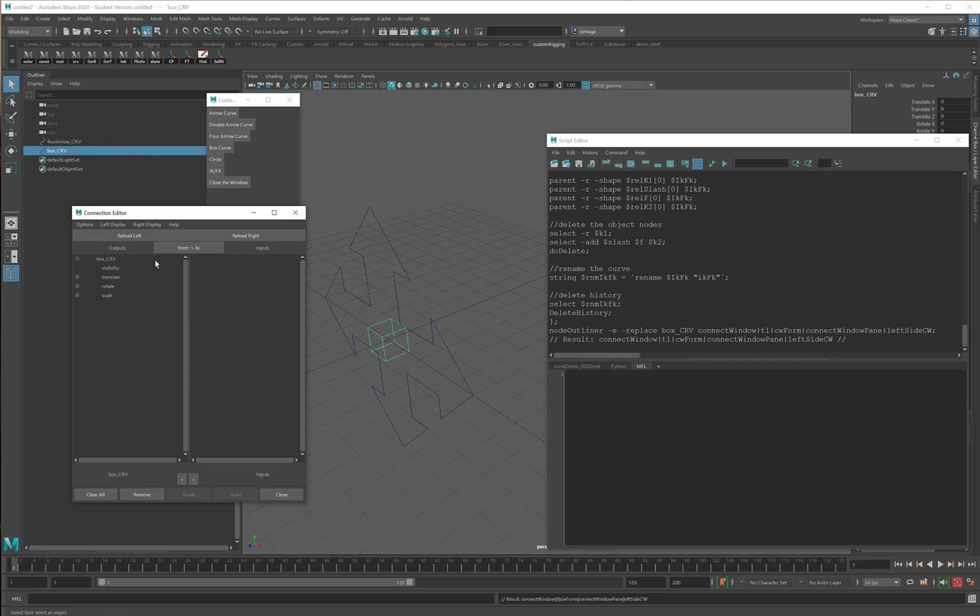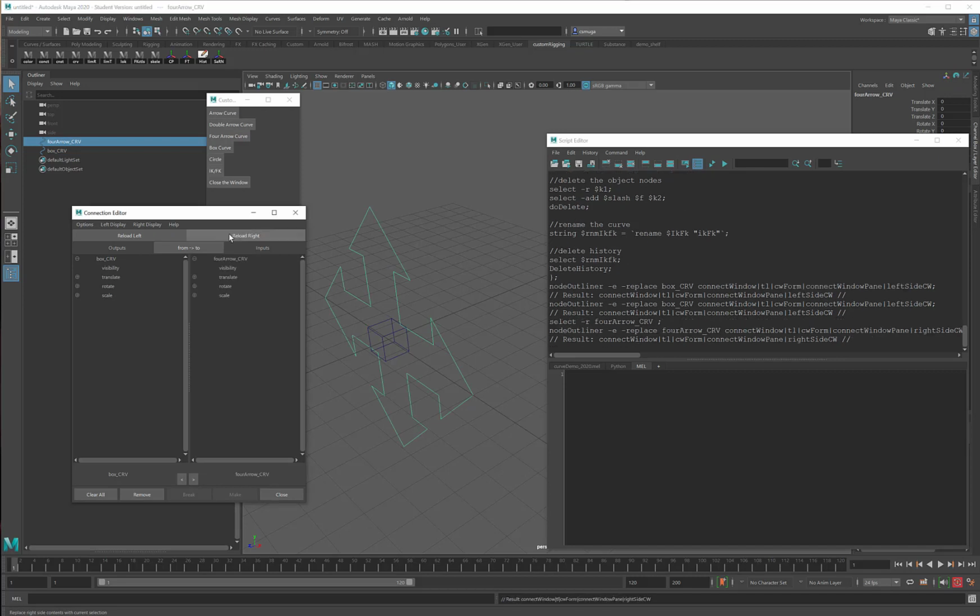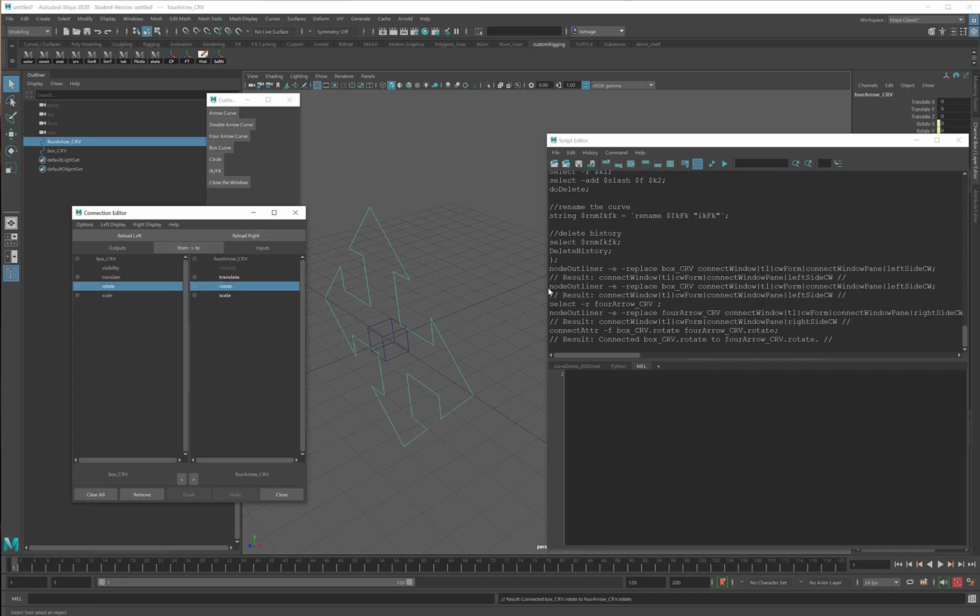Let me take this box. I will reload it on the left, the arrow, reload on the right, rotate to rotate, and that gives me this connect attribute line right here. I also get this result line, but I can see that it's commented out. I don't need that. I'm just going to take the connect attribute line and drag it down here.